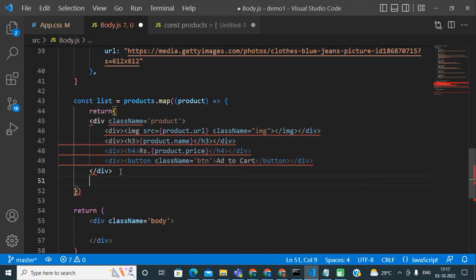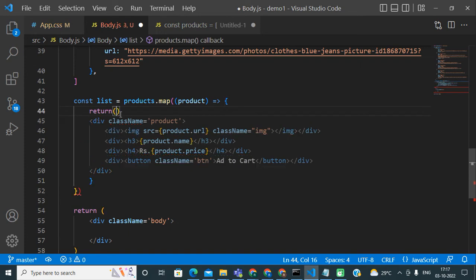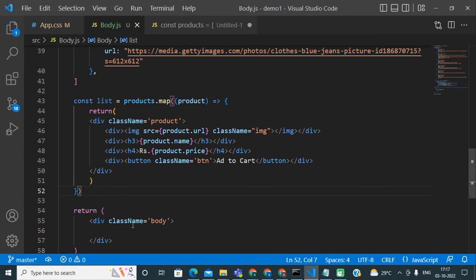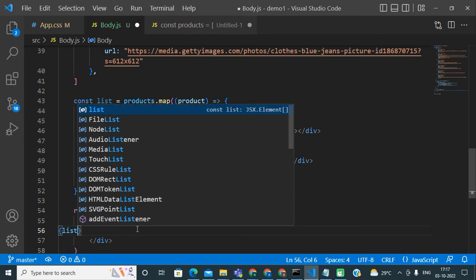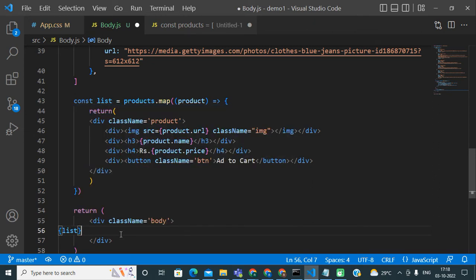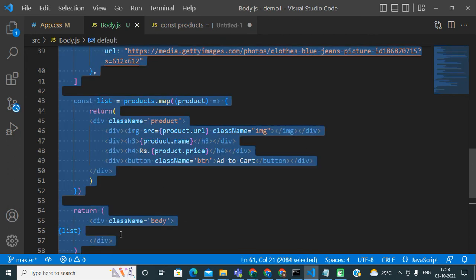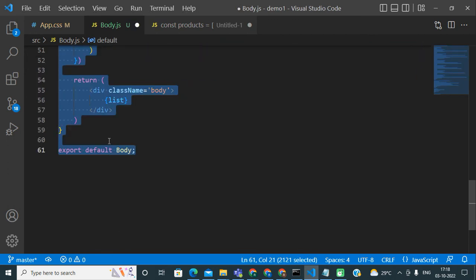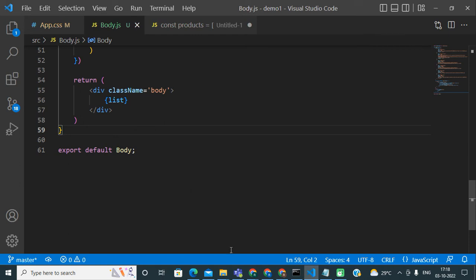okay friends. So sorry friends, return, we need to return, okay. So basically we just need to return this from here, and we just need to display our actual list inside of this main div element, okay. Now just let me save my file and let me just format my code first.